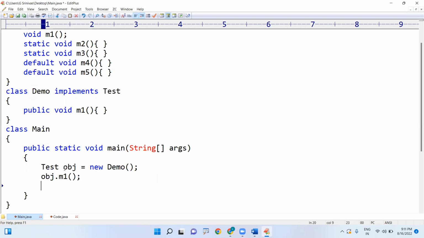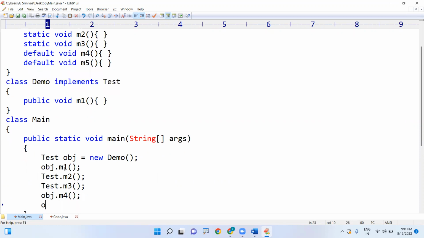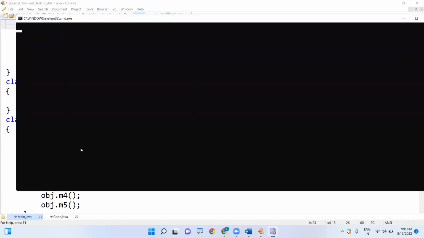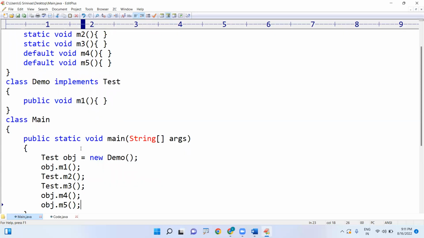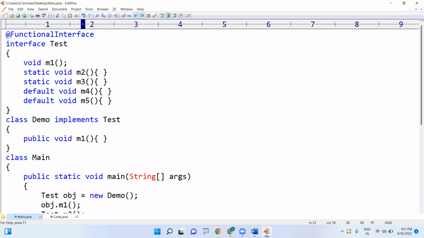obj.m1. Static means what? Interface name. So what is that interface name? Test.m2, Test.m3. Next, default methods: obj.m4, obj.m5. This is the way we are accessing all. You will not get any compilation error because we follow the rules.